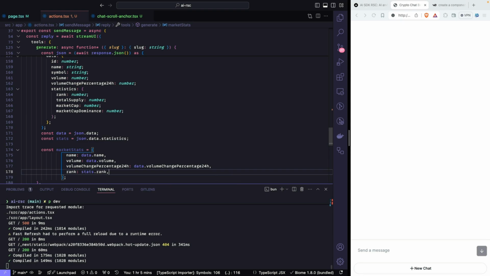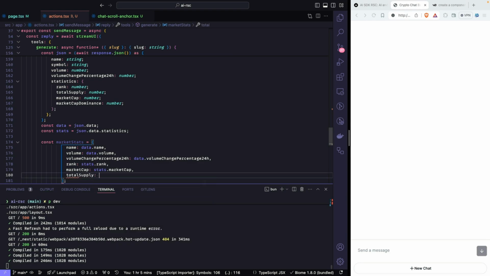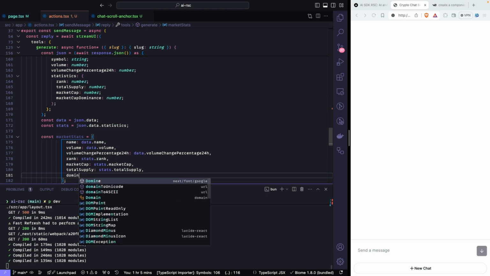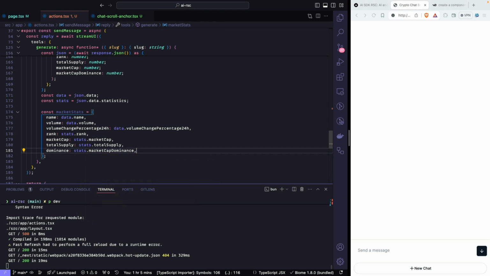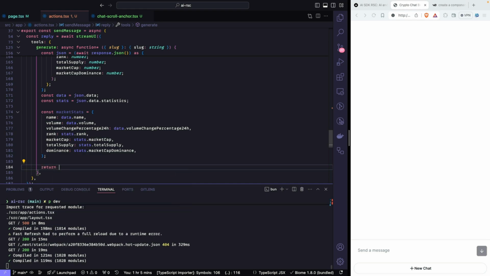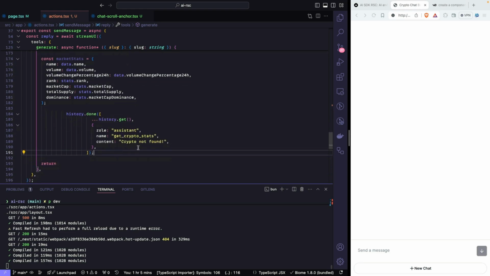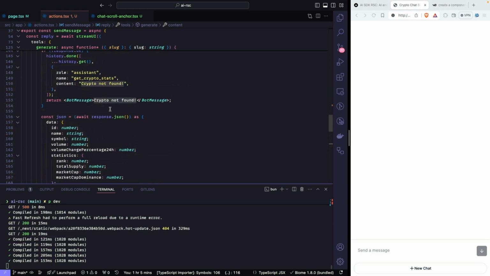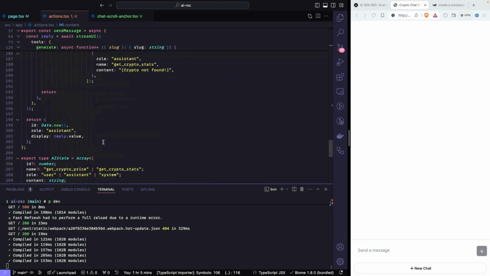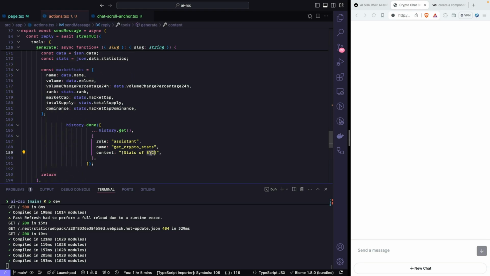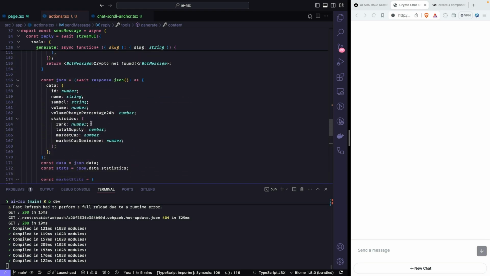Rank, stats.rank, market cap, stats.marketcap, total supply, stats.total supply, dominance is going to be market cap dominance, stats.marketcap dominance. Then we can return, and we can also do this. That will be, let's have a look what we did before. Stats of symbol. Do we have symbol? Yeah. Data.symbol.